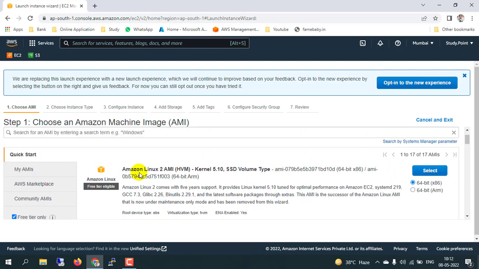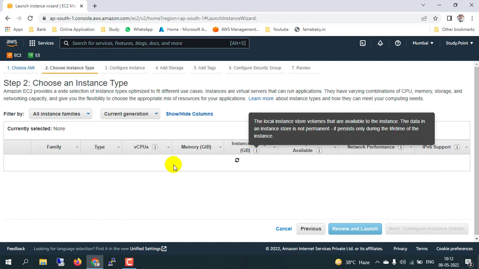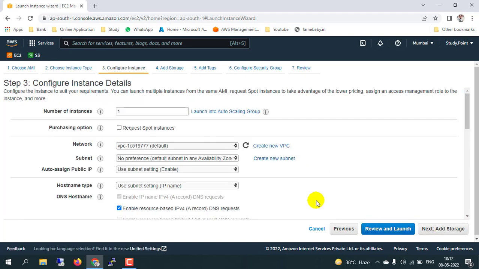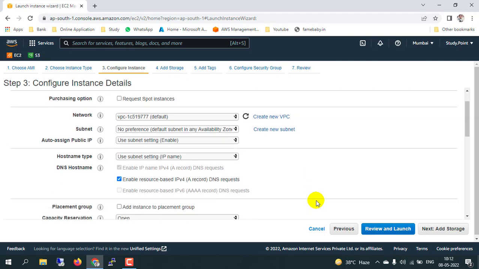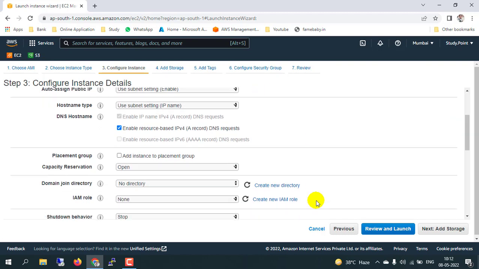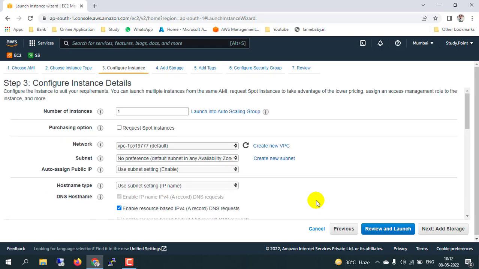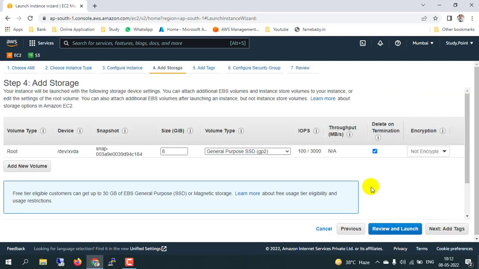Let's select Amazon Linux 2 AMI. And here I'm going to keep the T2 micro configuration. Then click on next. Other things I'm going to keep default, whatever the settings are here. I'm not going to change anything. If you want, you can do that according to your requirements. After that, click on next.